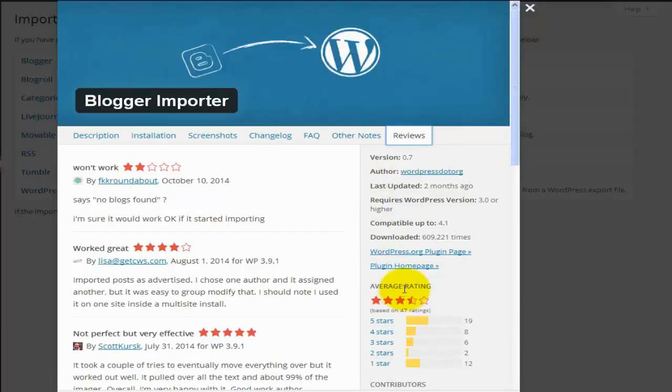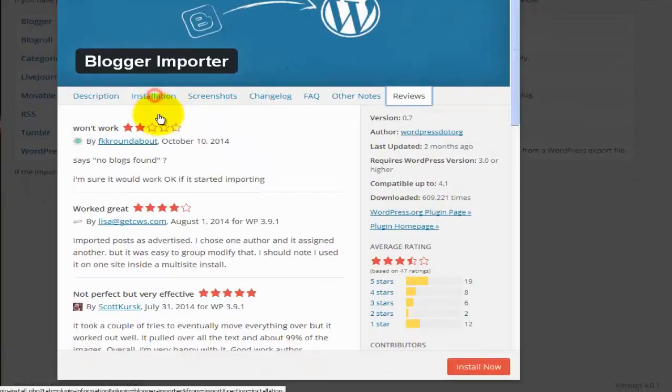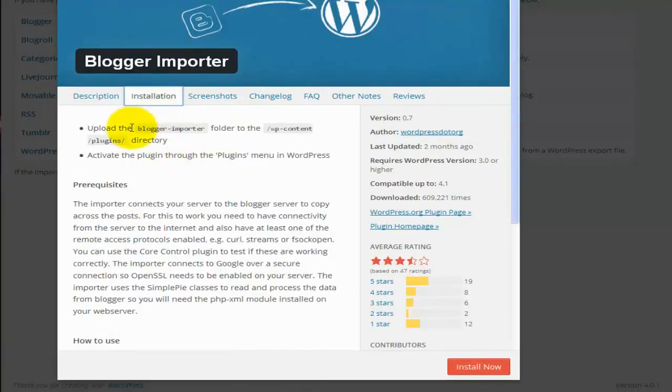So for this particular tool the average rating is 3.5 out of 5 stars, and you can see how many times it's been downloaded and a few other details as well. Since I'm not into blogging and I do not have an account with Blogger, I'm not going to actually install this particular tool, even though the main idea of this tutorial video is to show you that you can do this, and WordPress makes it really easy. All you have to do is read the installation notes here, and once you have read all that, you can click on the install button and just follow what's written here.